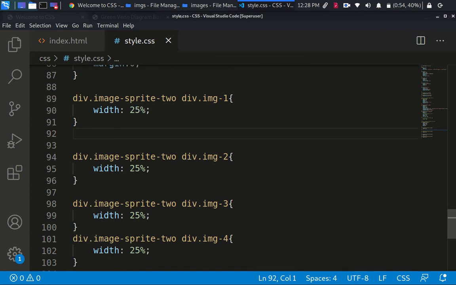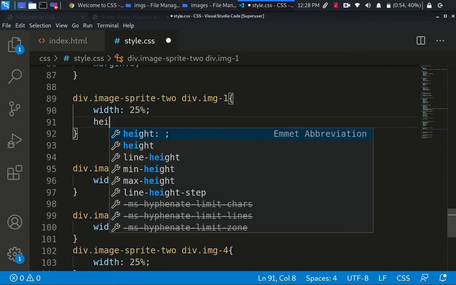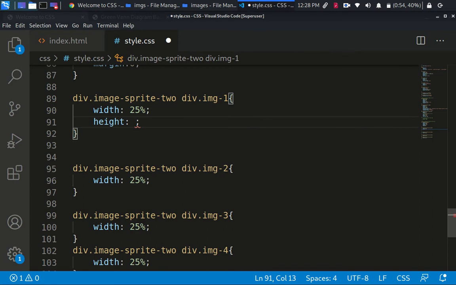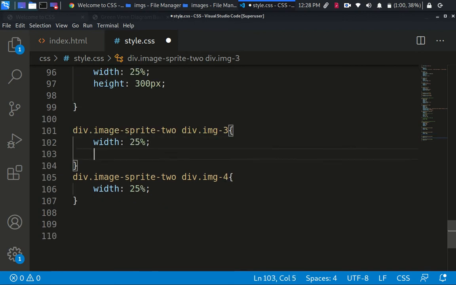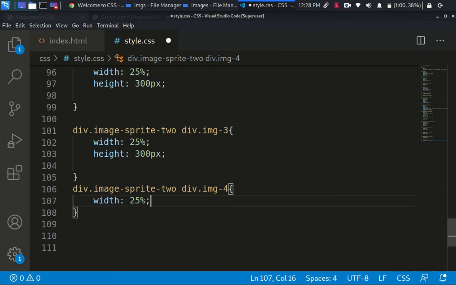I just feel like I should calculate this in pixels now. Let's just give them a height of 300 pixels first. 300 pixels, 300 pixels, 300 pixels, 300 pixels. Okay, that's not bad.